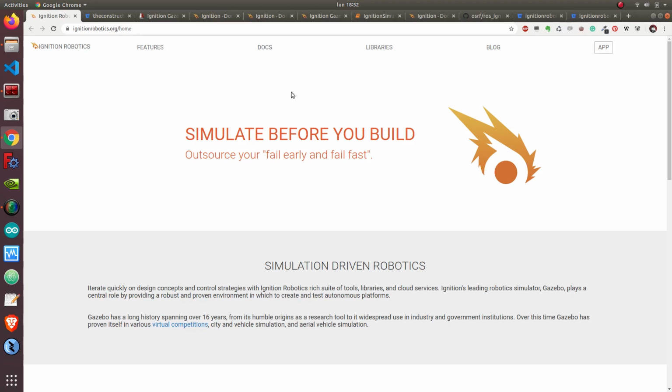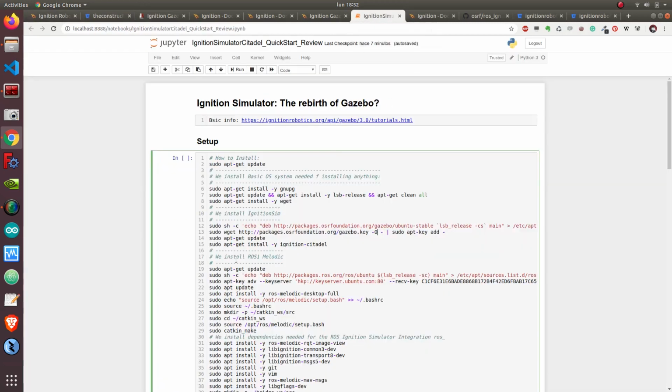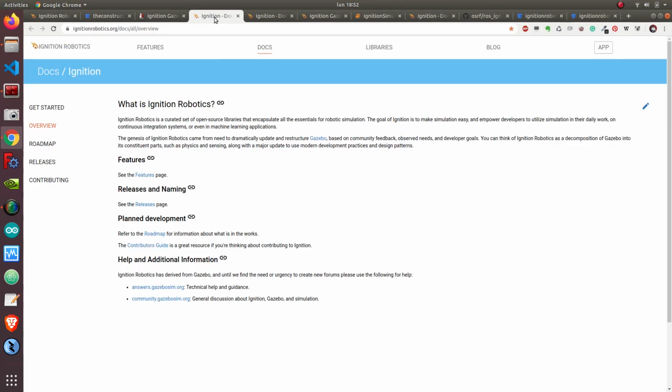Everything that I'm going to show you here will be in this notebook. We'll follow this notebook that I've done, which is basically a recollection of all the instructions of the official documentation in a single place. So first things first, what is Ignition Simulator?